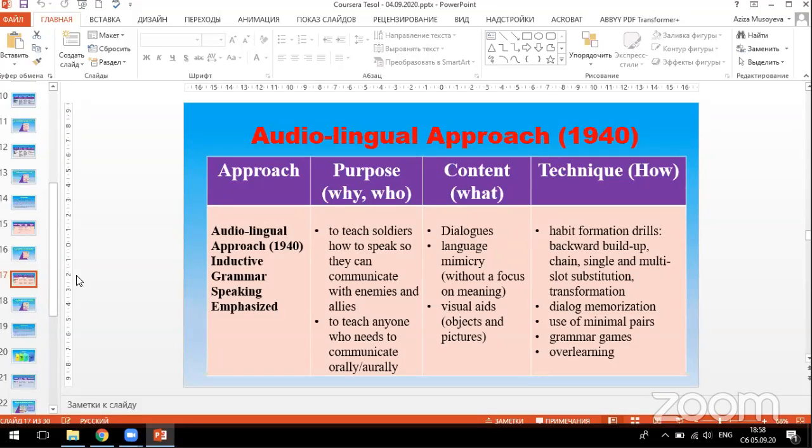Dialogue memorization, yes, sometimes we used. I remember from my school times that sometimes we memorized long dialogues, and we role played it in front of the classroom. We didn't prepare the dialogue by ourselves, but we memorized. Use of minimal pairs, it is in pronunciation, you know. Minimal pairs is like the words that are similar to each other.